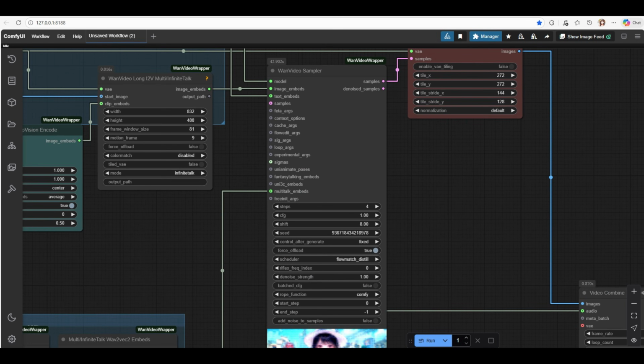So under the WAN video sampler, you don't actually need to change most of the settings because we're using the LightX2V LoRA. You only need 4 steps. You can optionally change the seed by setting the control after generate, switching from fixed to randomize. One important setting here is the start step. Keep this in mind. If you're using an input image, set the start step to 0. If you're using a video input, increase it to 2 or 3. This helps ensure that the generated result matches the motion of the input video.